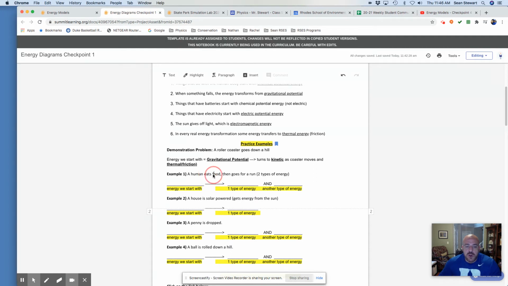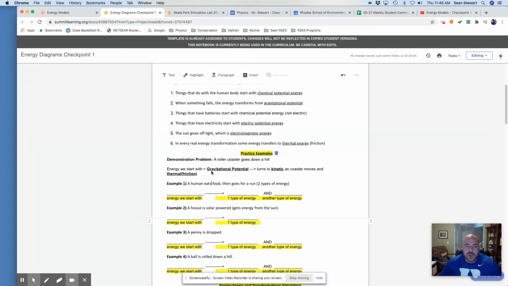All right, if you don't remember what kind of energy is in food, if we go back here, it says things that start with the human body are chemical. So I would write chemical in here. Then goes for a run. Well, if you're running, you're moving. And just like the roller coaster car moving, anything moving we said is kinetic.